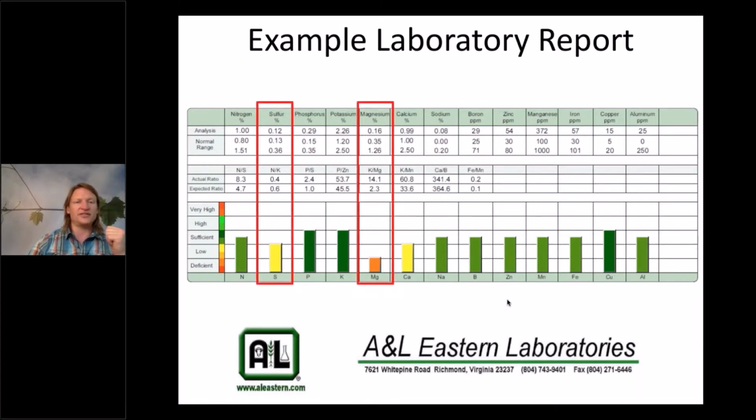Okay, so how do you decide what fertilizers to put out? Here's an example of a plant test that I got back from A&L Eastern, which is now Waypoint Analytical. And this one showed that sulfur and magnesium are both low. So I ask you all as a class, if sulfur is low and magnesium is low, and you need to choose a fertilizer that will give you both sulfur and magnesium, what fertilizer can we use? Ding, ding, ding, ding. If you're all saying magnesium sulfate, you're correct. That will be a good choice of fertilizer because we need both sulfur and magnesium.